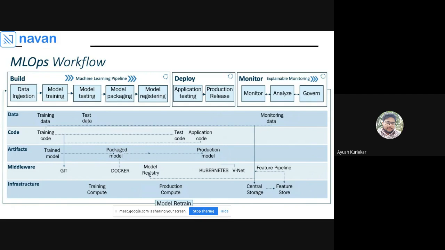There are different inference servers. We have TensorFlow Serving, we have PyTorch serving, we have NVIDIA serving, we have different kinds of inference serving. So for that, you need to package the model accordingly. Then you need to put the model in the registry. So these are the processes involved in the build, and we call it the machine learning pipeline.